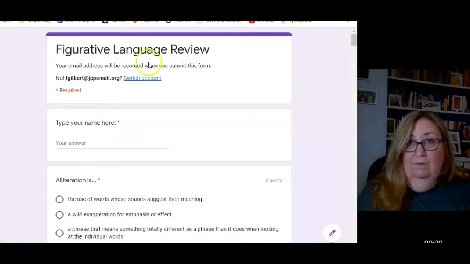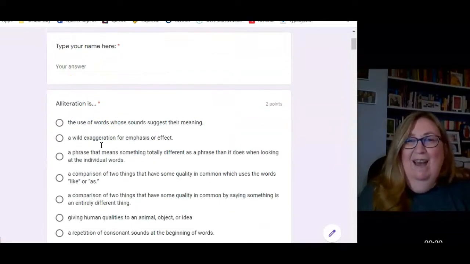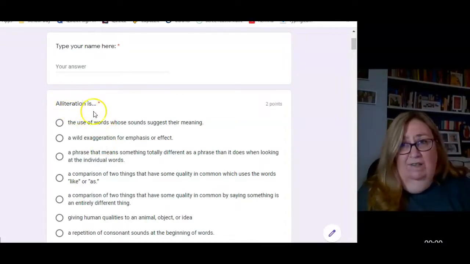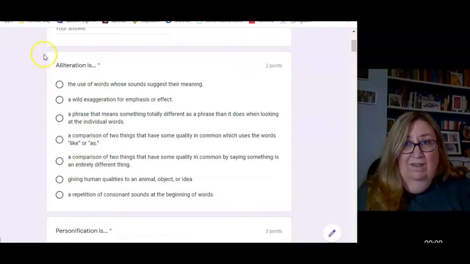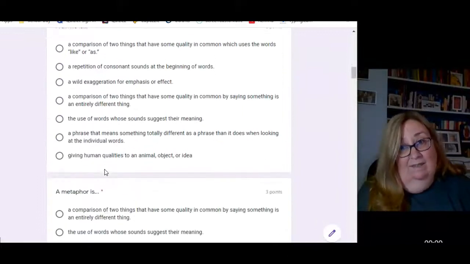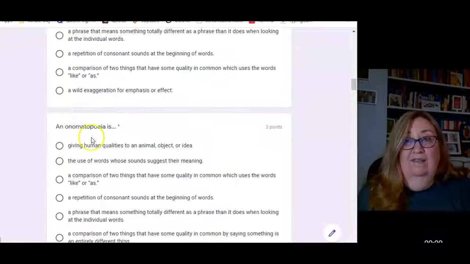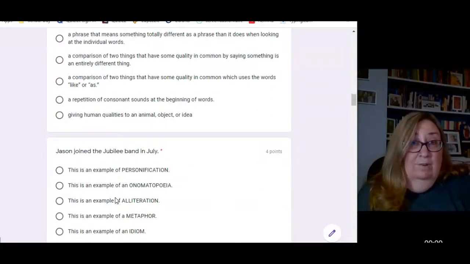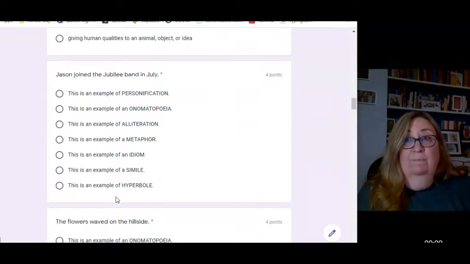This is your figurative language review. You'll type your name here. The first 7 questions are simply you being able to tell me what each type of figurative language is. So we have the definitions here, and this one says alliteration is. So you have to choose the correct definition. Personification is, hyperbole is, a simile is, a metaphor is, an onomatopoeia is, an idiom is. So the first 7 are simple definitions.